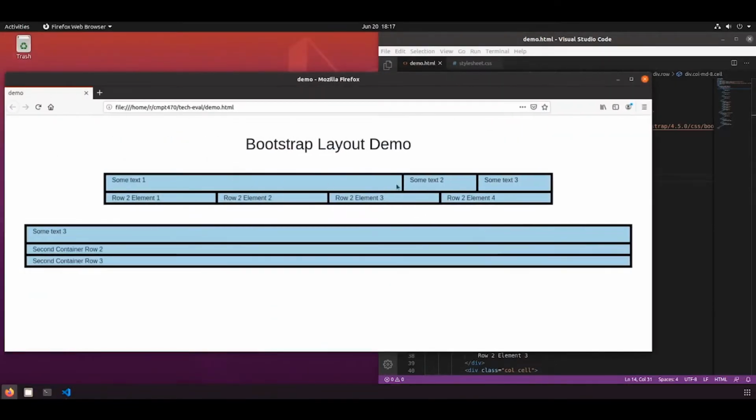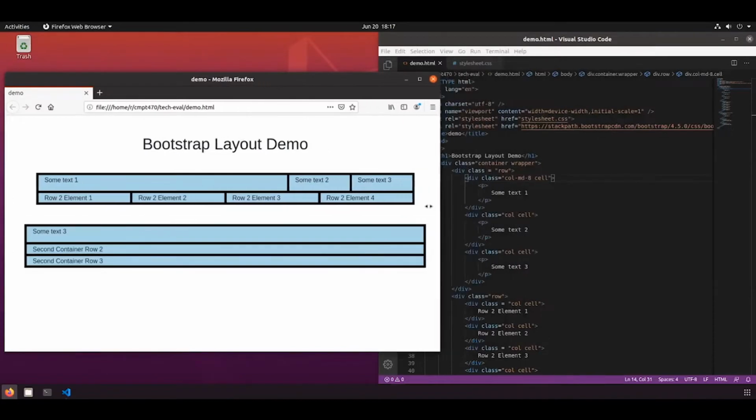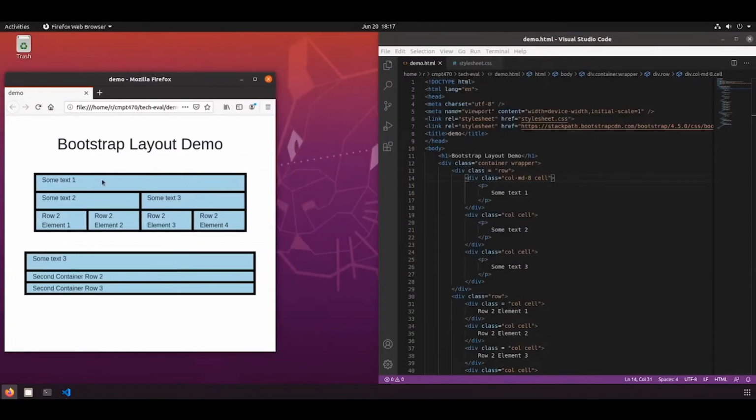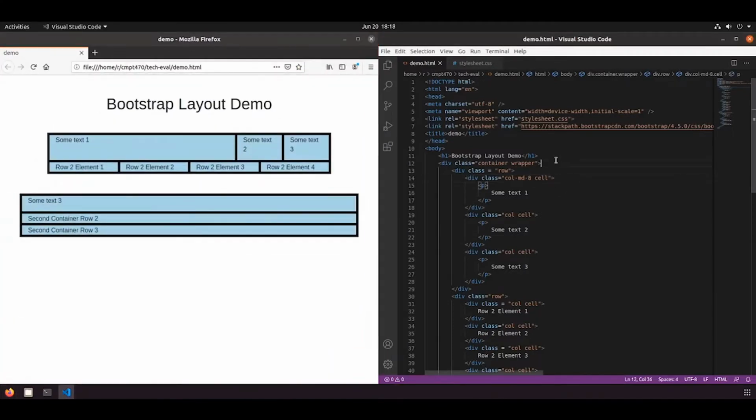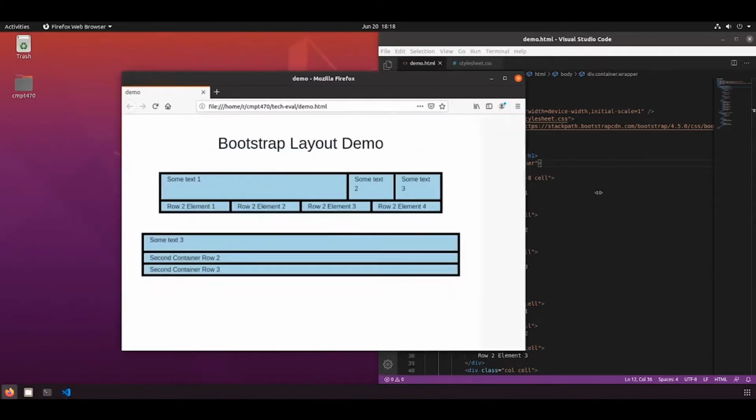Now, this is what it would look like normally as I change the window size. It eventually gets stretched out all the way across the entire width of the parent element, in this case the container. So now moving on to containers. I have two containers, but we'll be focusing on this one first. I just have the standard container class.